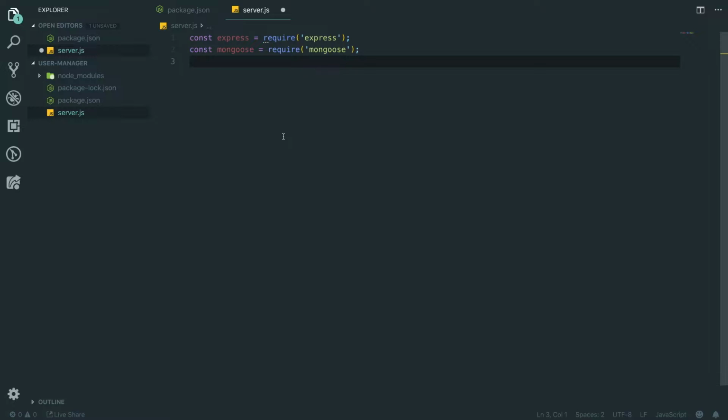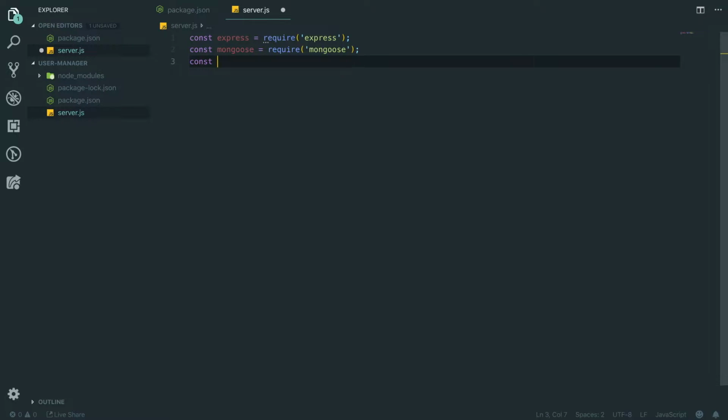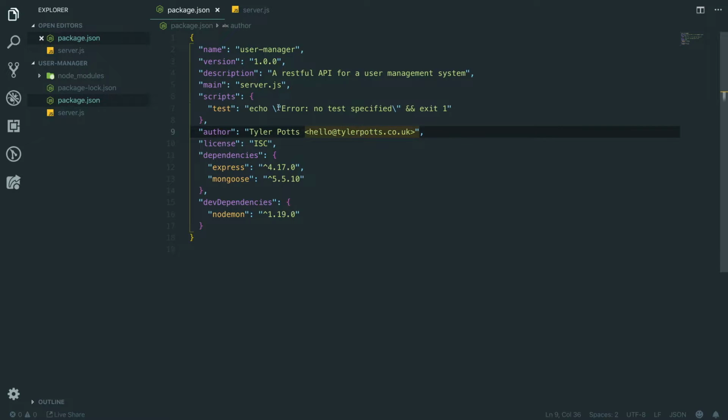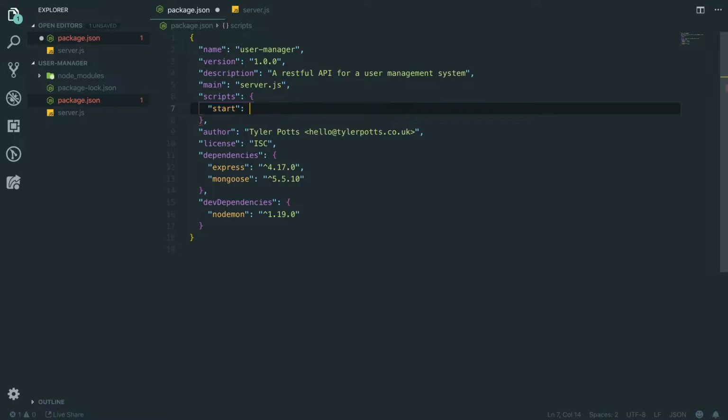So now we've got that down, let's continue on. We've got Express and we've got Mongoose. Let's now create the app, which we do by calling Express. There's a few things we can do in this, but first let's go back to our package.json, where you see we've got Nodemon. Let's create a script called start, which is going to start our development server. In here we're going to say nodemon, and give it the name of the file we want it to serve, which is server.js.